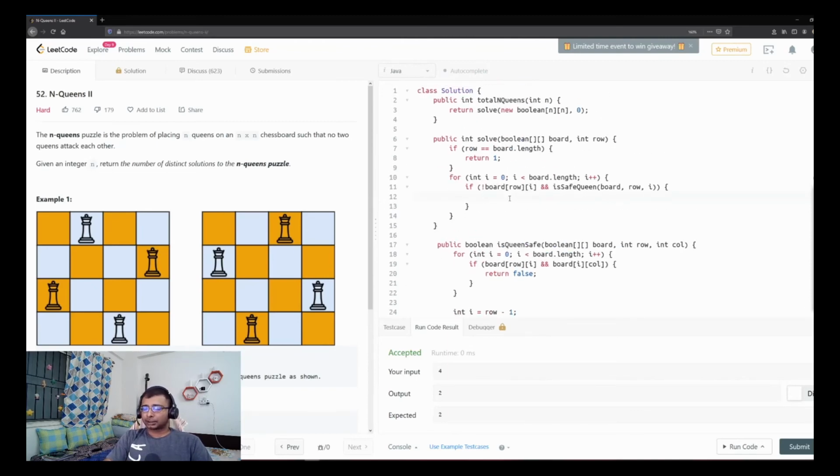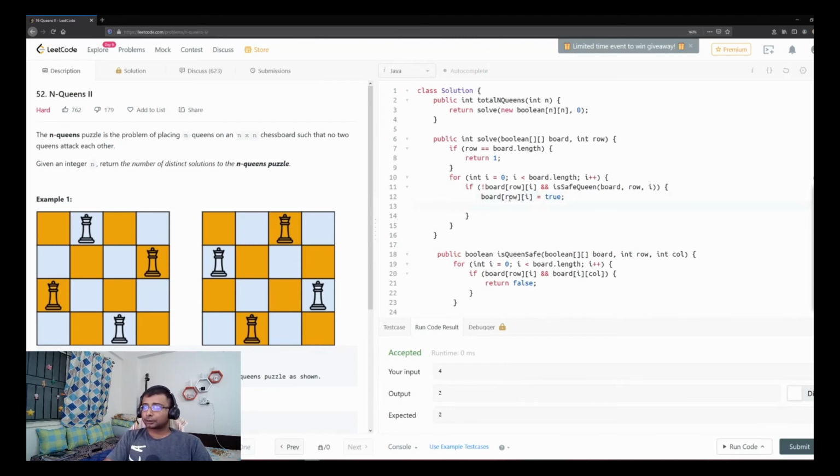Okay, so since my queen is safe here, what I will do is first update my board. So I will put board of row and i to be true. And then I will call the solve function again, right? So I'll be calling it with the updated board, and I'll be filling up for the next row, right? So I'll be setting it to row plus one.